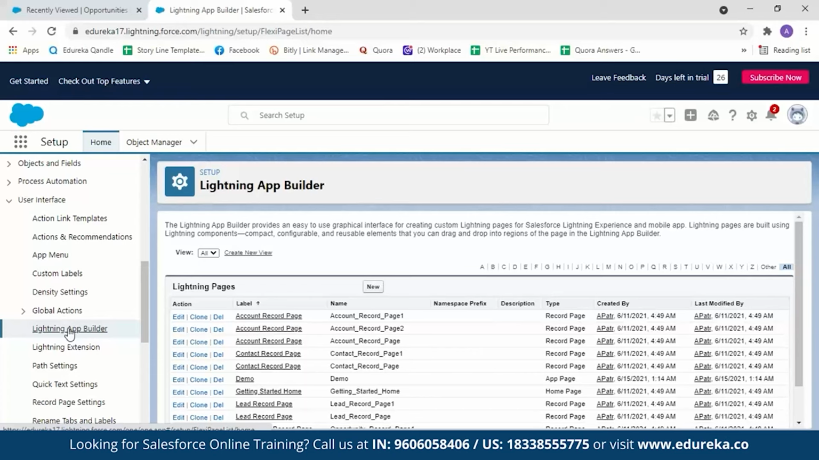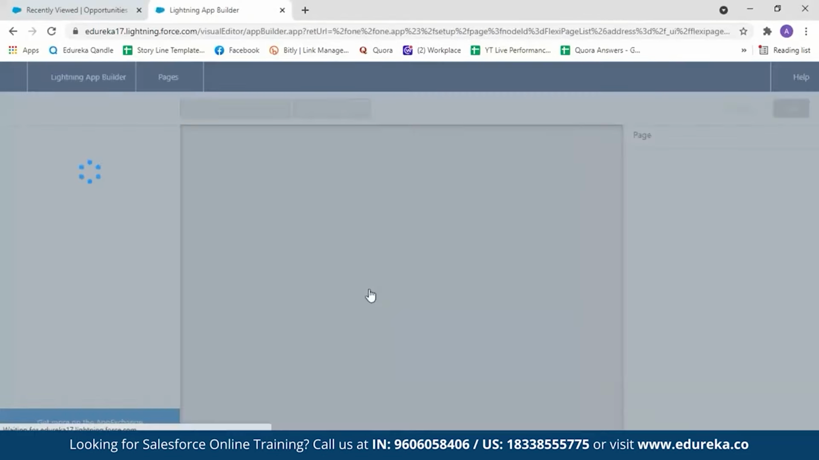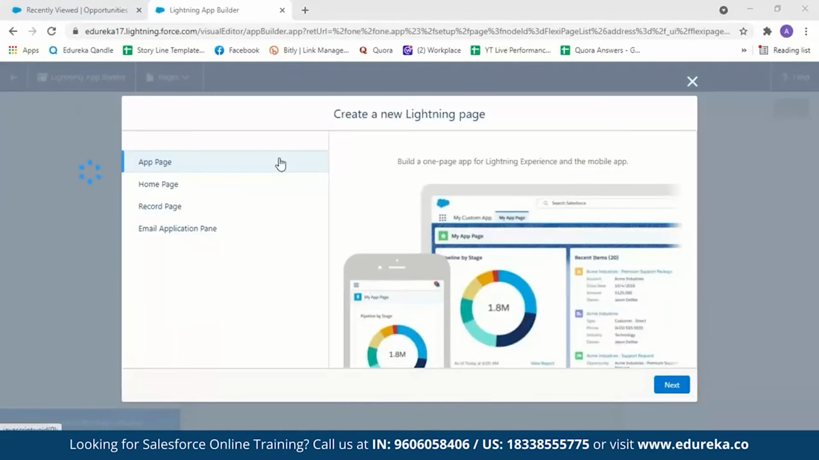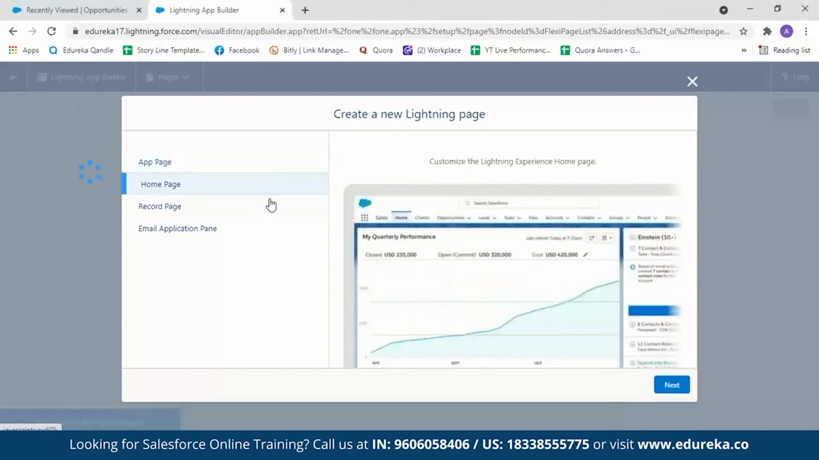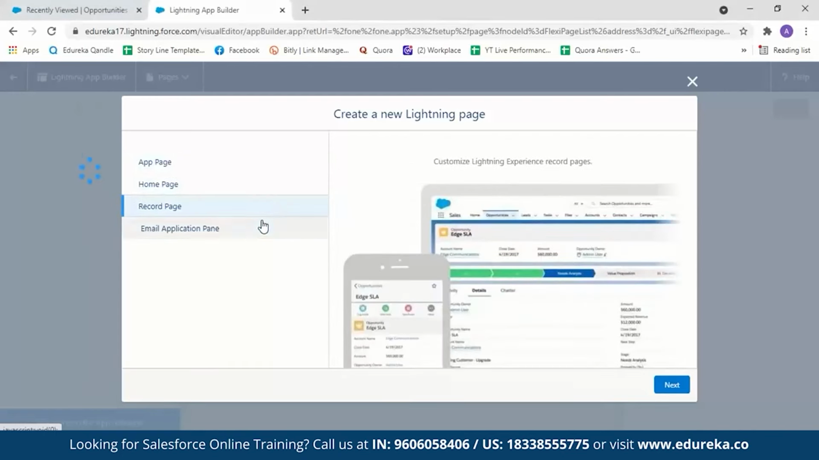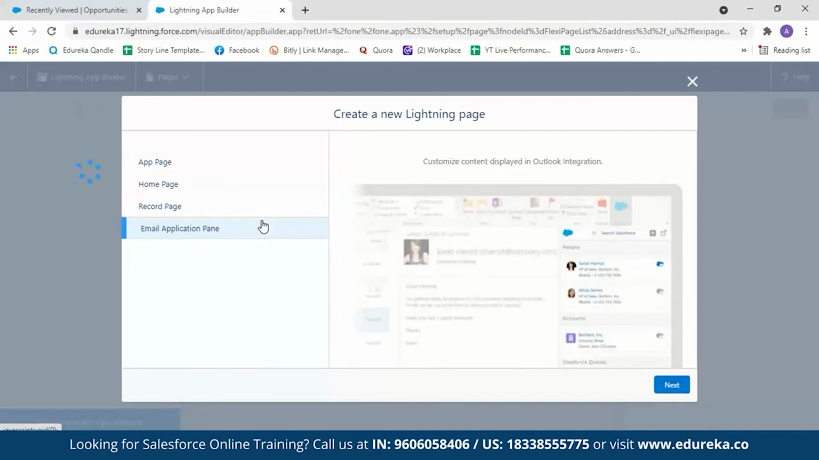Lightning App Builder, as I've mentioned in the theory part, provides an easy-to-use graphical interface for creating custom Lightning pages for Salesforce Lightning experience and even for mobile applications. So we're going to create a new app, so we'll just click on New over here. With Lightning App Builder, you can create a new Lightning app page or customize your home page or the record page. You can also customize the content displayed in the Outlook integration.